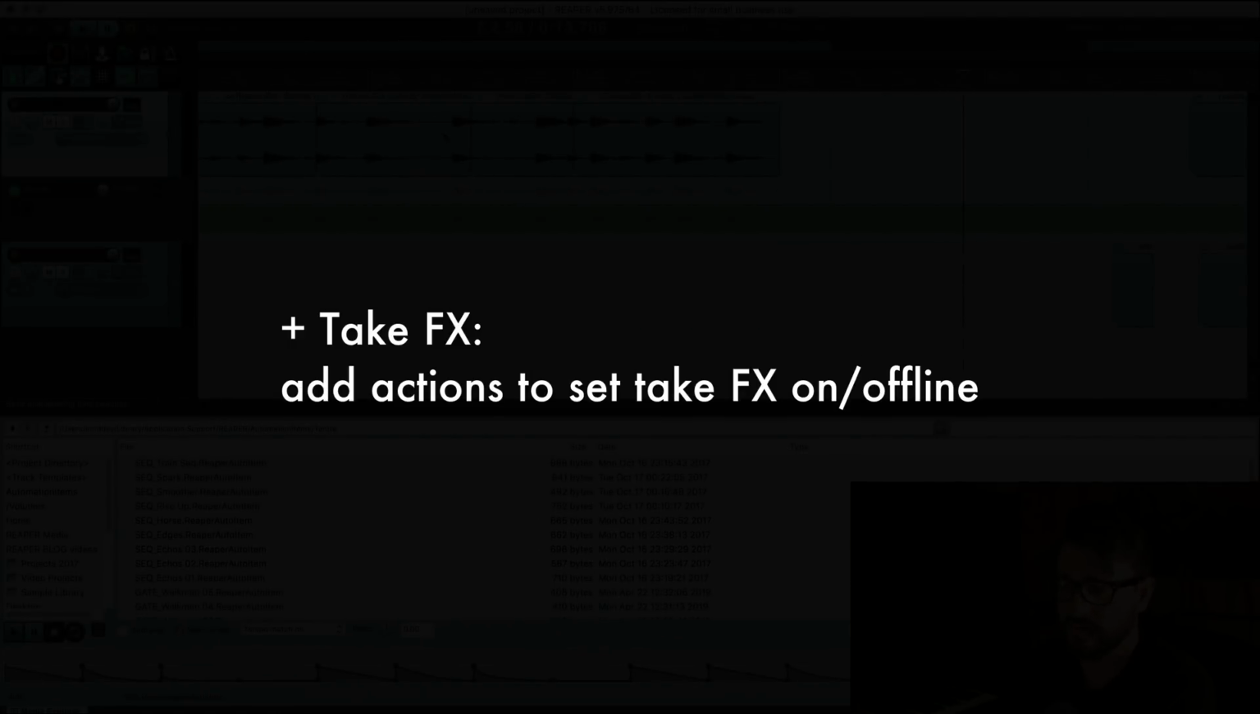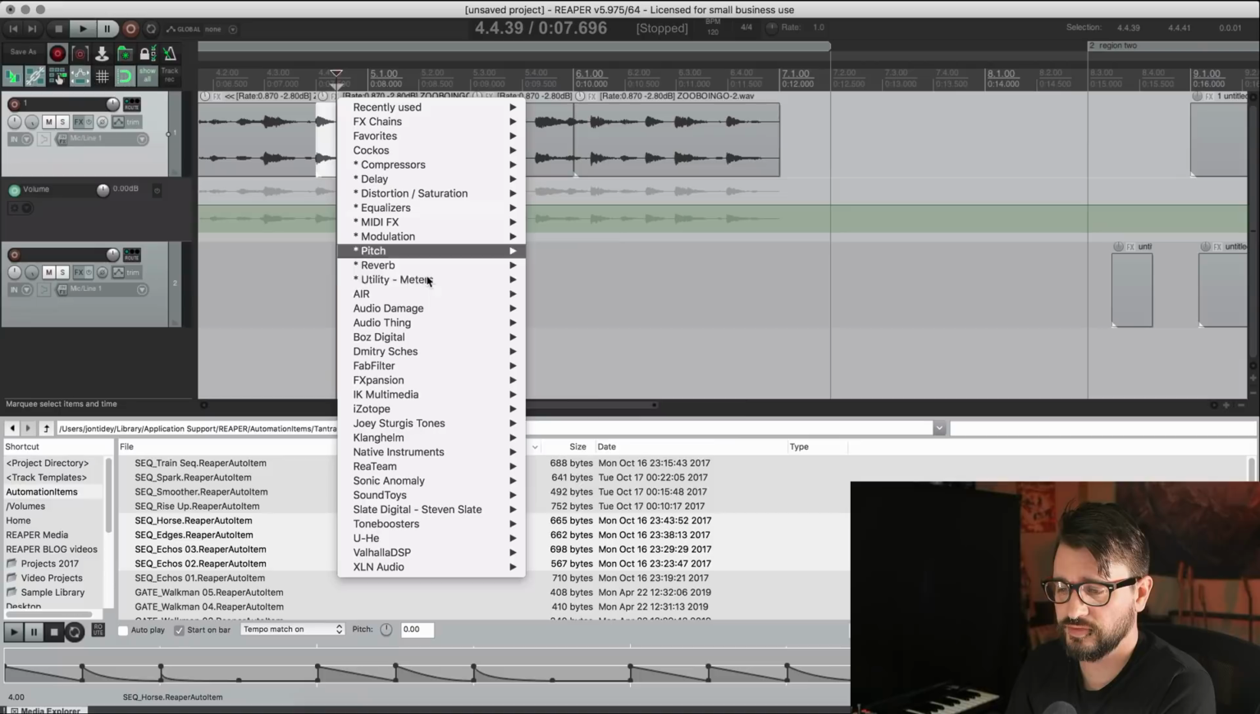For take effects, let's just take one of these items and add in an effect.